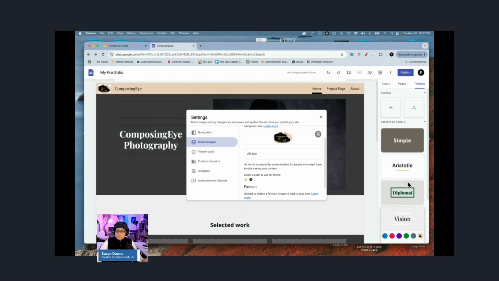But you can choose any of these. And when you do, like right now, it's in vision. But when you do change it, you have the option down here to change whatever color you want. So you can get really creative. But you want to keep it simple, right?